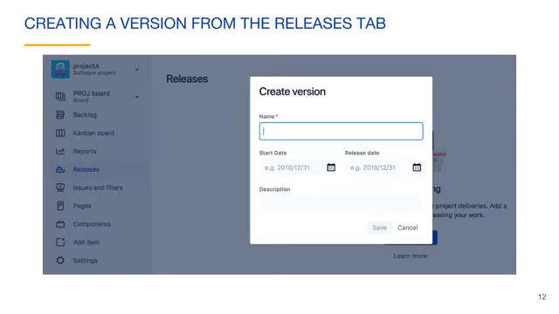Optionally, you can enter a start date, release date, and description. When you specify a release date that is in the future, it is a goal, and Jira will inform you by displaying the version name in red if your release is overdue.